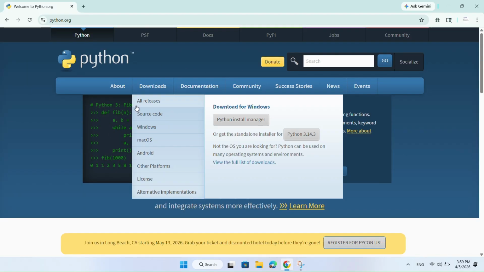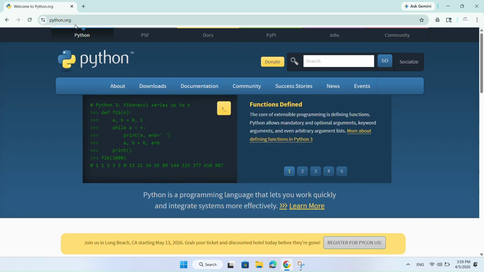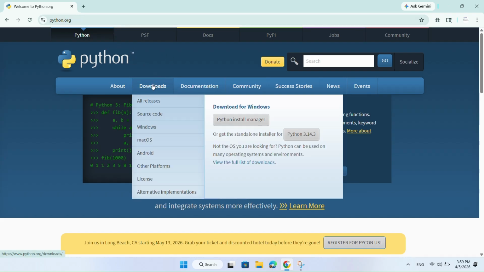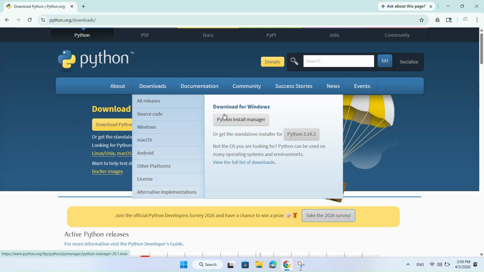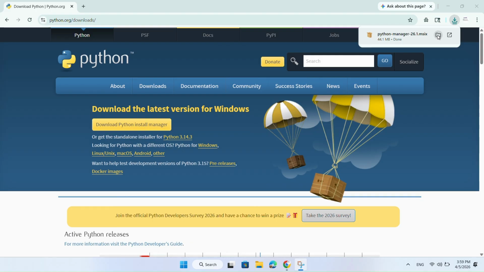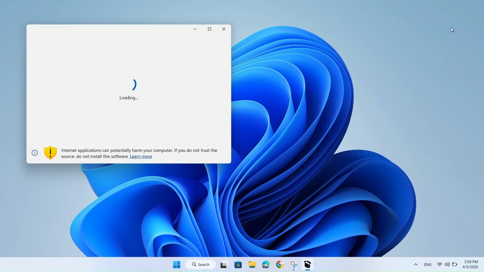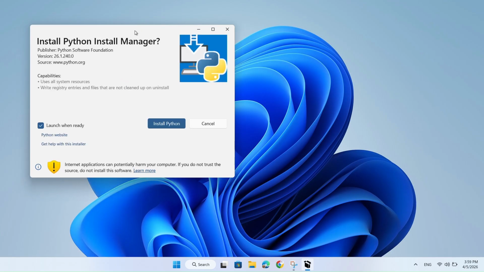Go to this website called python.org. Then press the download button. You can see here the Python install manager. Click it. As you can see, it's downloaded. Now open it. You can now close the website. Now follow these steps.